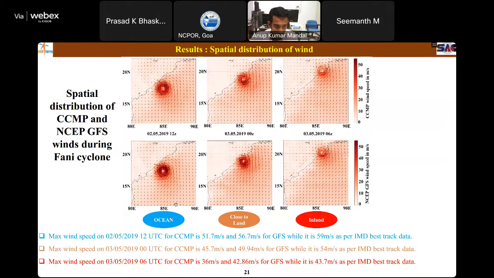Okay, and here we see for this test case, I have shown just the wind speed from IMD data and the wind speed from our CCMP data and GFS.